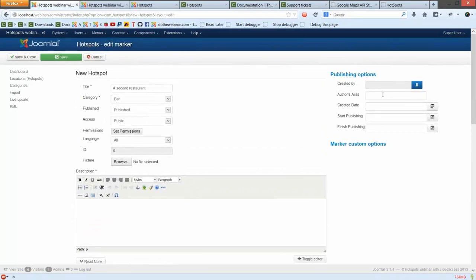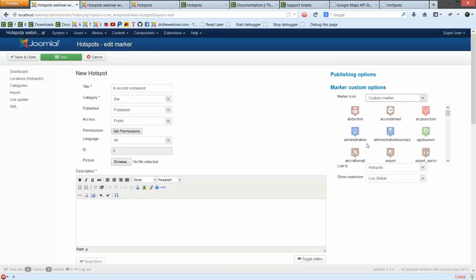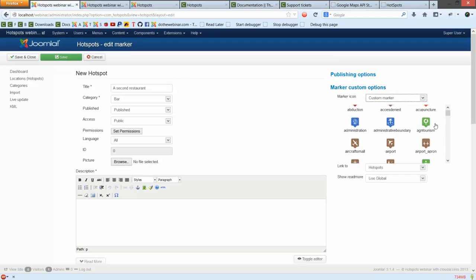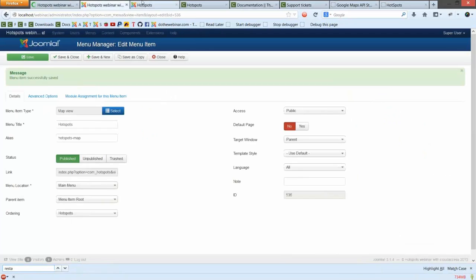I want to point you to the options on the right. Here you can set a different order of this hotspot, but the more important options are in marker custom options. For example, you can have a different icon for this location. Let us say that I want my restaurant to show with the green icon. I can select this one, and I will save this. Now I'll go ahead, I'll refresh the page.